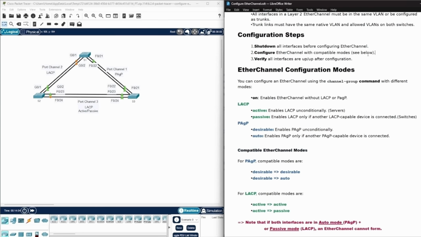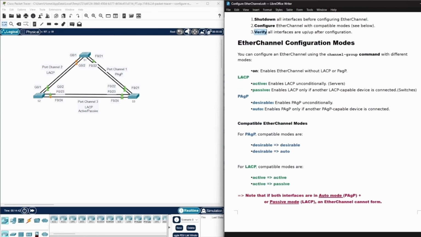And we were here, see below. So before configuration, again, go to your interface and then shut it down. Then you configure it and then you verify it. Verify all interfaces are up after configuration. Okay, we're going to do that if we are configuring our devices here, our switches. We only have switches.